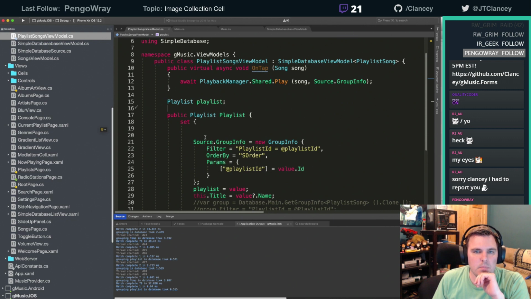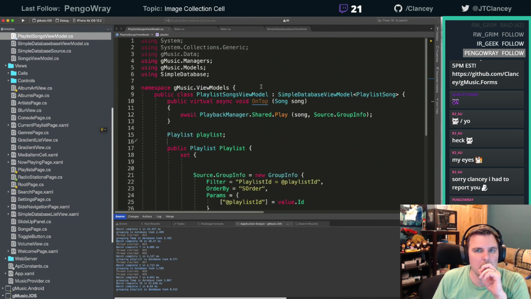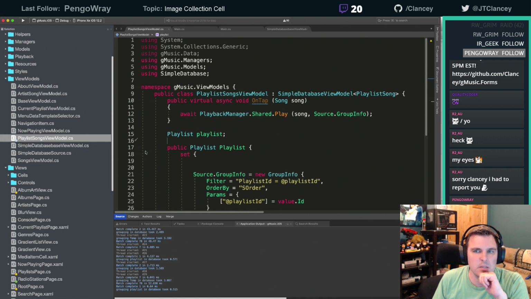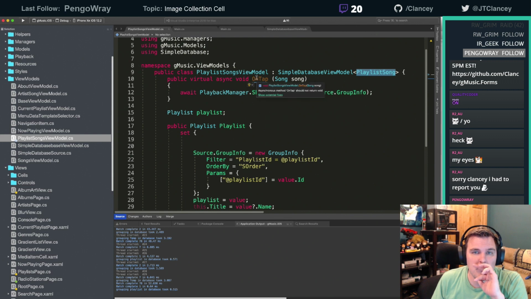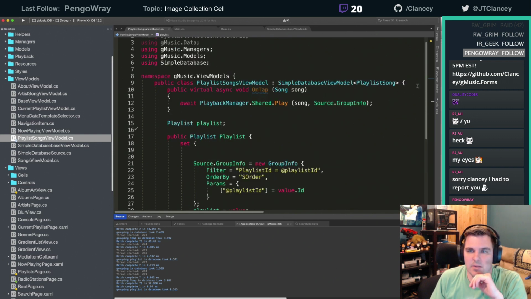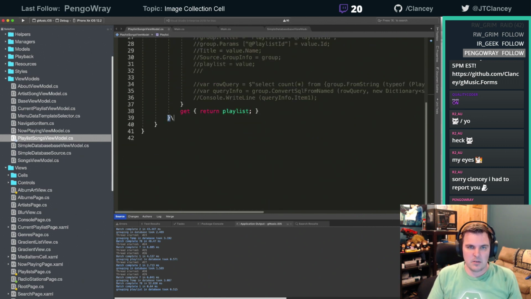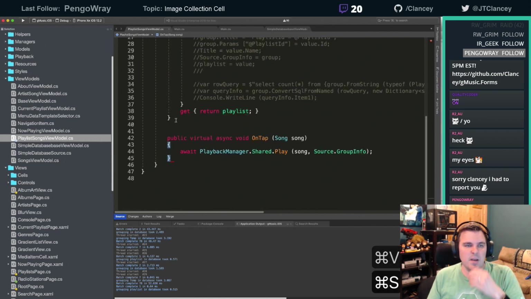Okay. We're getting somewhere, so that's right. It was that casting, which makes perfect sense. It cast it down to a song, and songs don't have a playlist ID. Playlist songs do. Okay, we've got that in the play. I don't like where it's at. Let's move that down. It's just ugly right there. All right, so we've got that working.